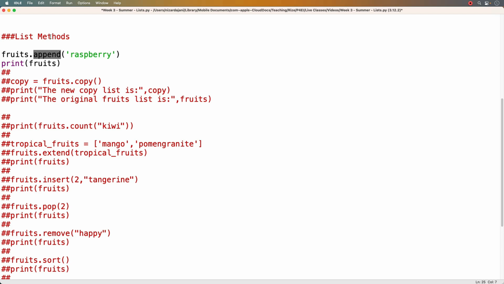Now it's a method and not a function, because the difference between a method and a function is whether it belongs to a class. In this case, fruits is an instance of the list class. If it belongs to a class, then we call it a method. But if the function is a standalone function and does not belong to a class, then we just call it a function.